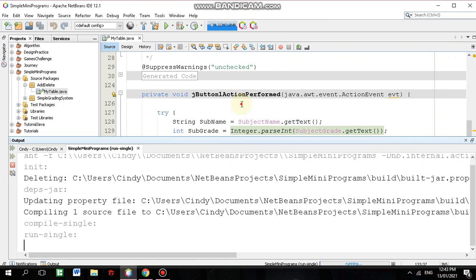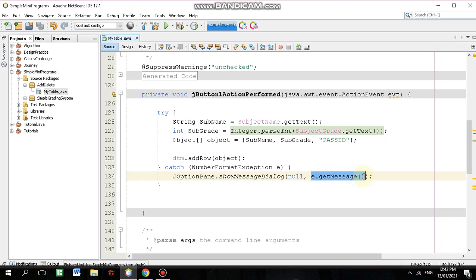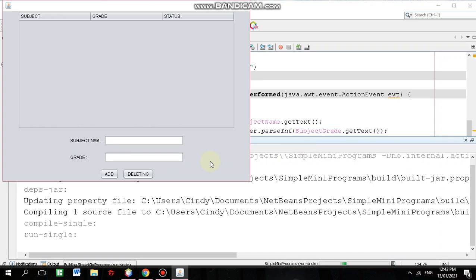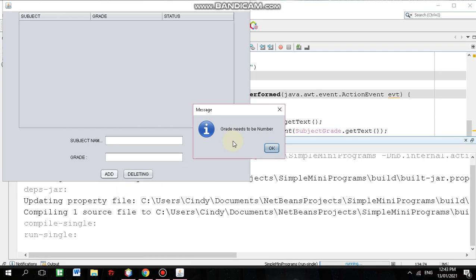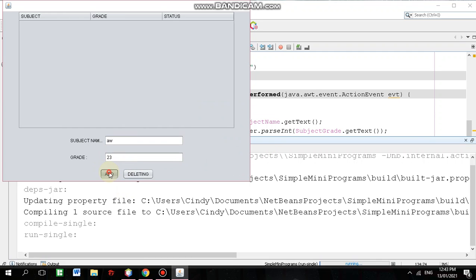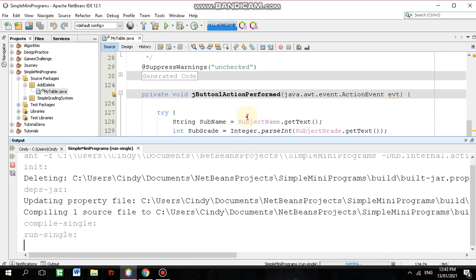So we can edit the JOptionPane message: grade needs to be a number. Okay, so to inform our user. That way, we can minimize the errors of our program and the glitches. So yeah, grade needs to be a number. Something like that, yeah.